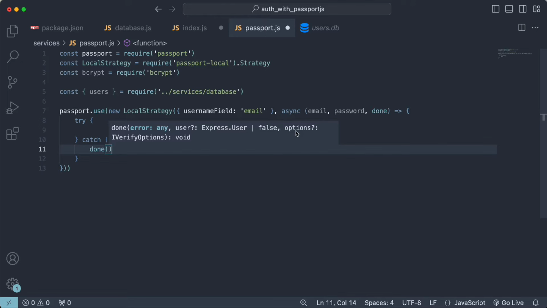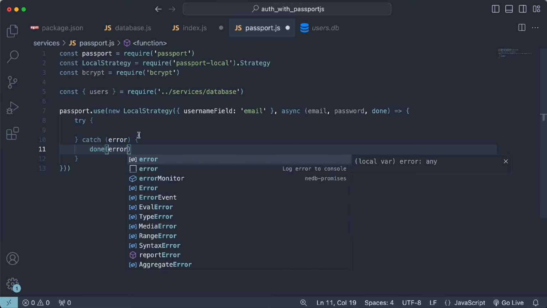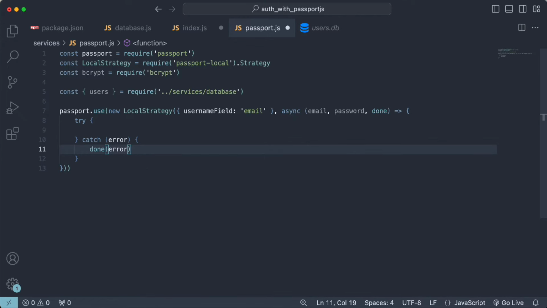So here inside the done callback parameter, I'll just send the error parameter from inside the catch block, and the rest of the parameters we don't need to send because we don't have a user and we don't want to send any options or details, so we can leave just the error here. And inside the try block, first thing we need to do is find inside our database for the user that has the same email here from the function parameter.